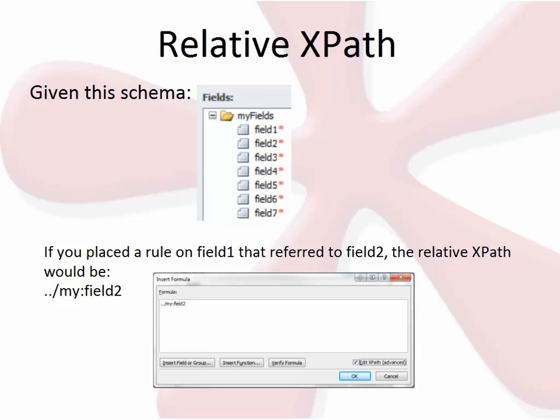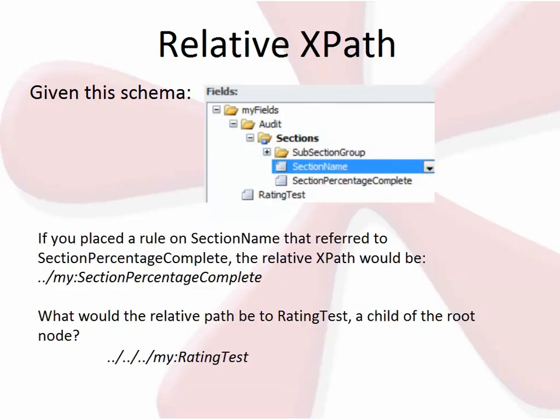If you placed a rule on field 1 that referred to field 2, so my rule's on field 1, it refers to field 2, the relative XPath would be ../myField2. That set of 2 dots takes you up the tree one step. I'm on field 1, ../ takes me to my fields, and myField2 takes me down to my field 2. In this instance, you could use an absolute XPath as well.